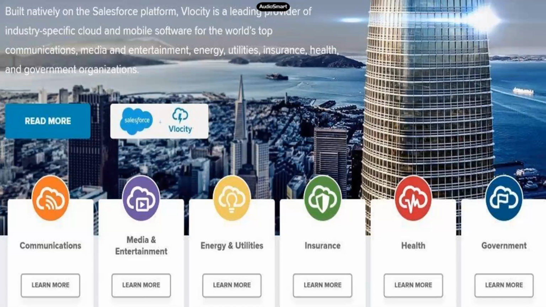So that's how we have all these various domains that exist in Velocity as of now. Right now, they're trying to extend these domains up to 15. I think very recently they have launched a few more, but the most frequently used, or most stabilized, domains are communications, insurance, energy and utilities, and health, right?